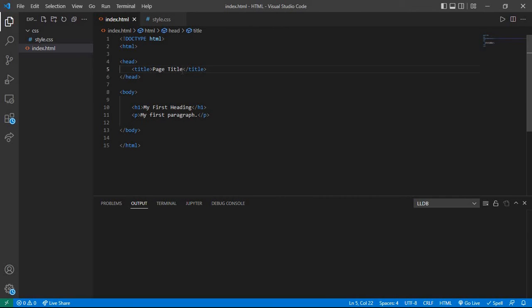So the title, let's just say introduction. Good. And the first heading is how to build a simple website. The paragraph should contain using HTML and CSS. That's all you want to do for now.